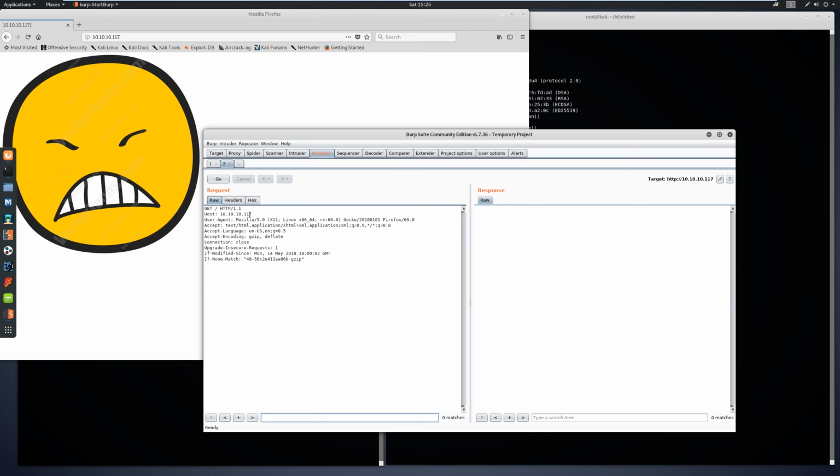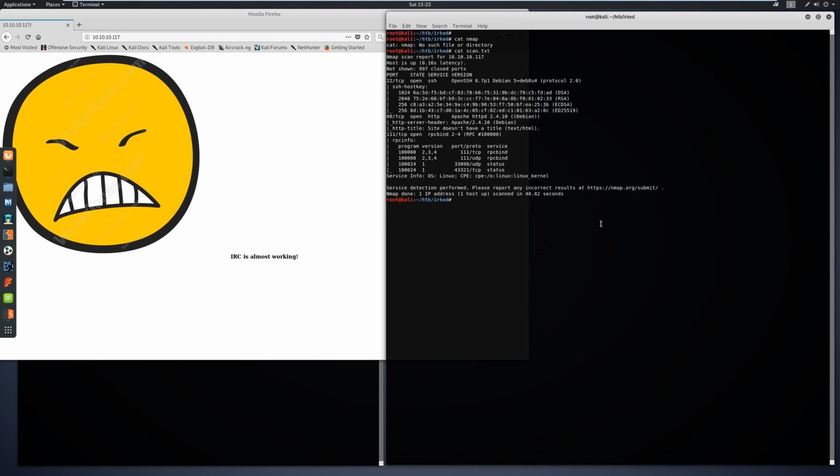Go to Repeater. I'm wondering if it's doing any virtual host routing, so I'm going to set this to Irked instead of the IP. But we get the same response, so it's not using virtual host routing. There's clearly not a whole lot to poke at. If you poke at SSH and RPC, you're not going to find a whole lot.